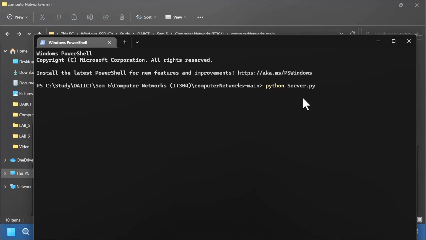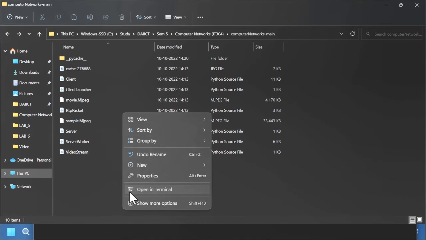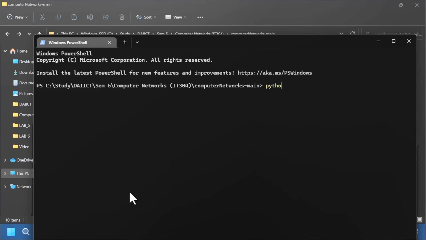Now we will run the file server.py as follows: python server.py, and we are specifying the port number for the server. Now the server is running. Now in another terminal we will run the client. When we run the client, the user needs to pass 4 command line arguments, which are as follows: one, the server address, which in this case is the local address 127.0.0.1, then the server port which we specified in the server terminal, then the client port and the video file.